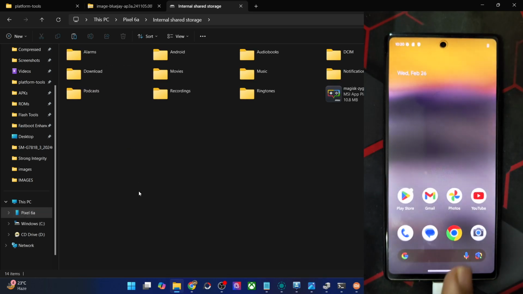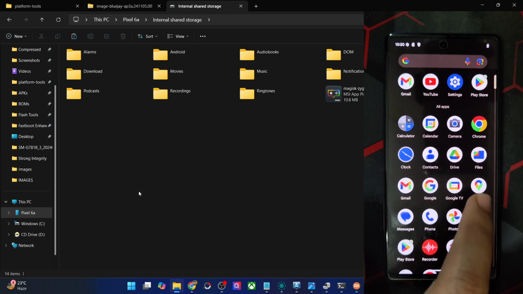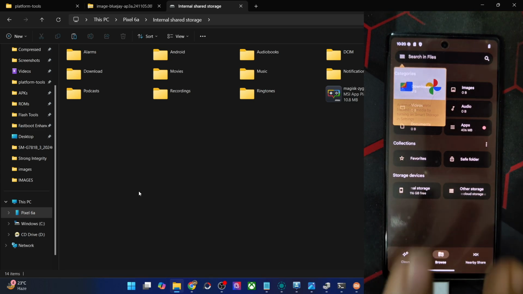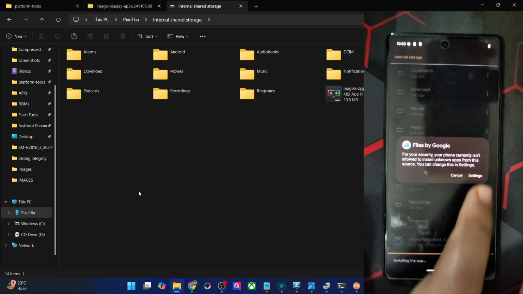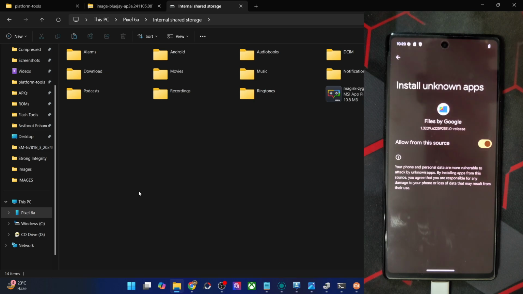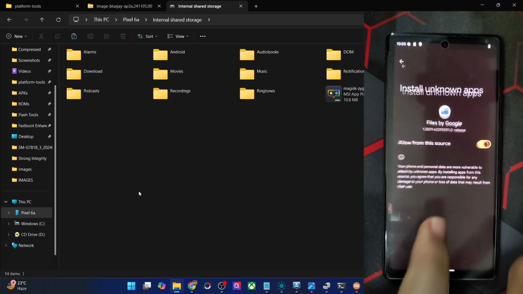And once that is done, you will now have to once again install the app. So open the File Manager app on your phone, the Google Files app. Allow internal storage. This is the file. Settings. Allow from this source. Tap on install. The app will now be installed onto your phone and will take only a few seconds.